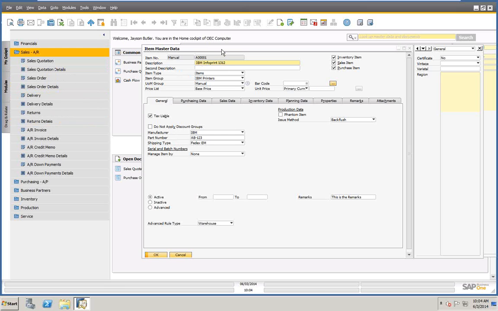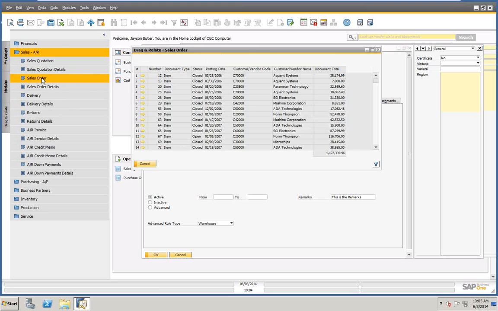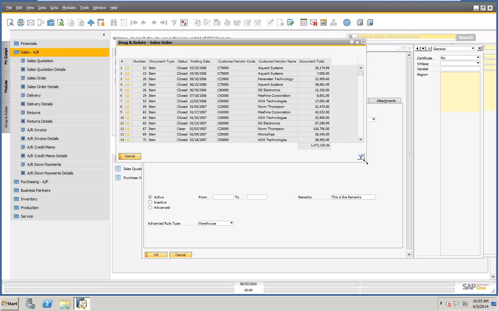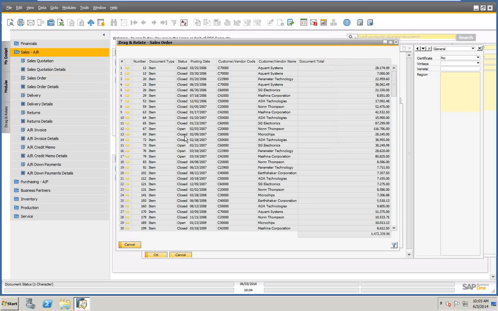And the reason why we call it drag and relate is because we can take this information, so we're going to highlight and click the mouse on our item number, and you can see here we're going to drag it and we're going to drop it on sales orders and let go. So here we're looking at all the sales orders.